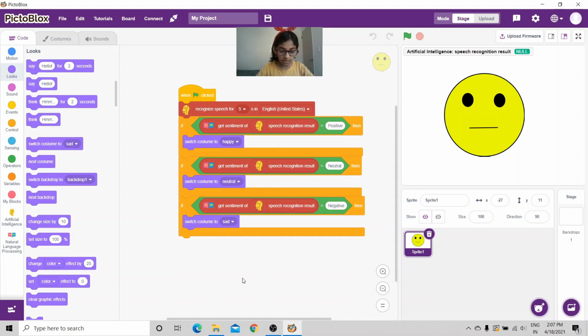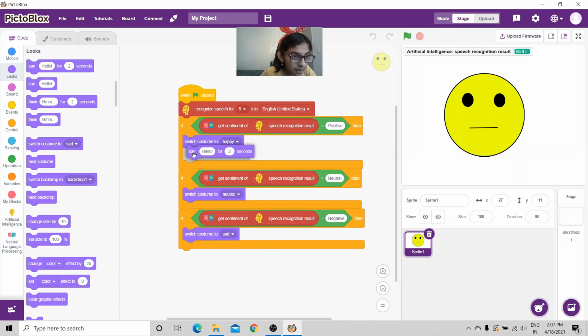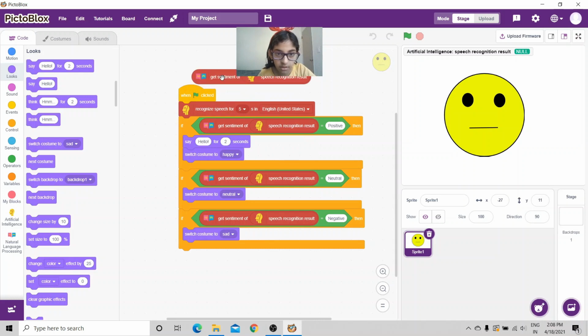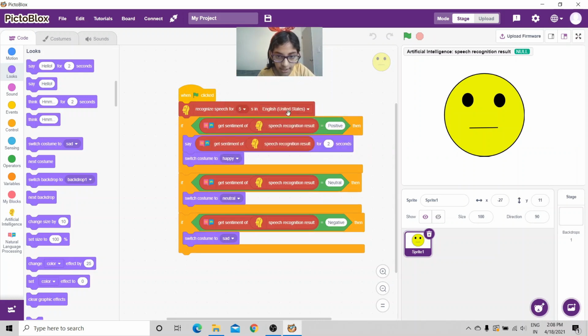Now, I wanted to say if it's positive, neutral, or negative. So I'm going to go to the looks palette, and I'm going to get this block, and we're going to duplicate this and put this inside here for 2 seconds. Keep it for 2 seconds. Now we're going to do it with every one of them.